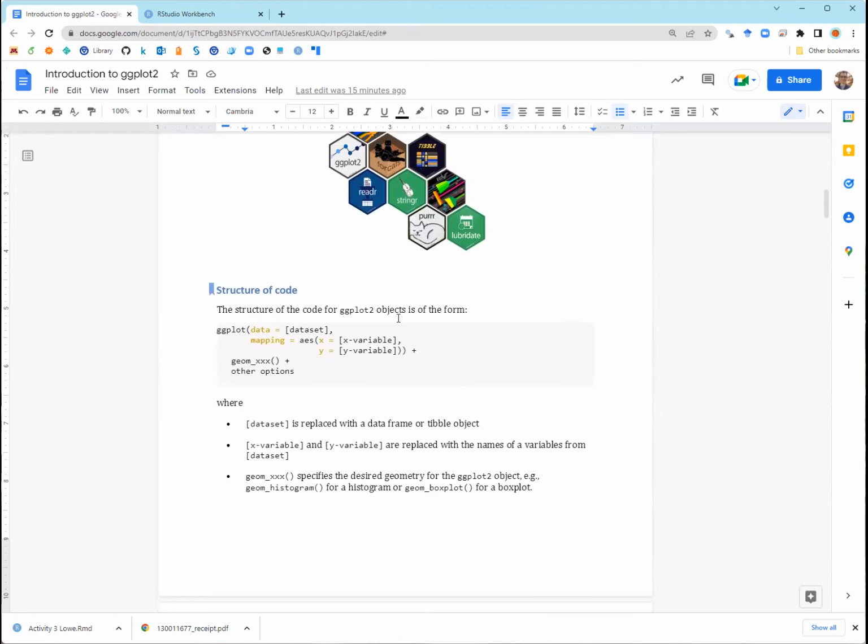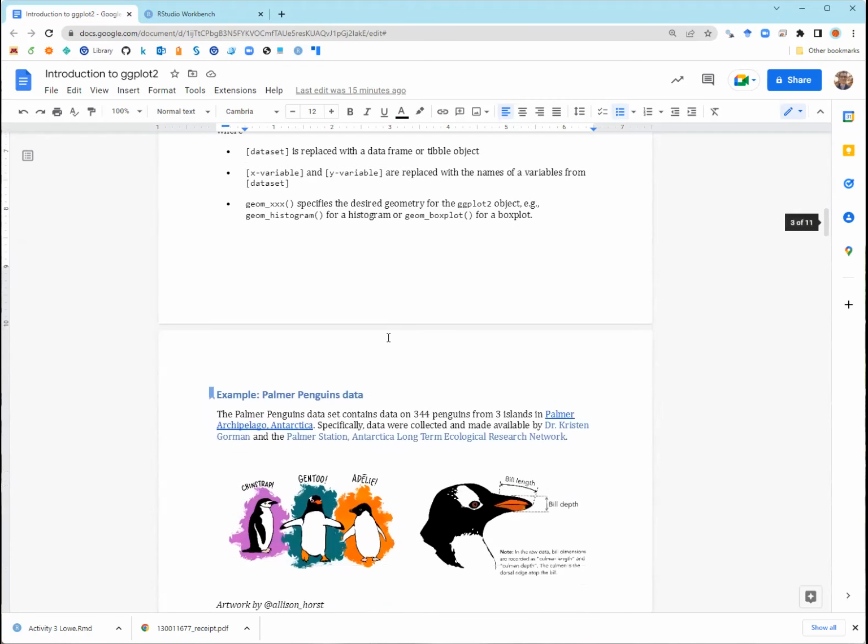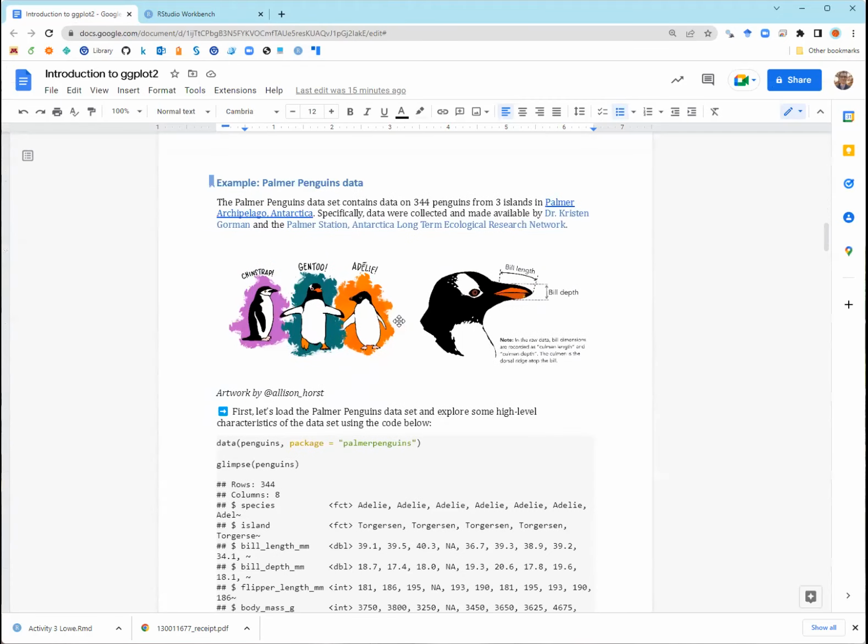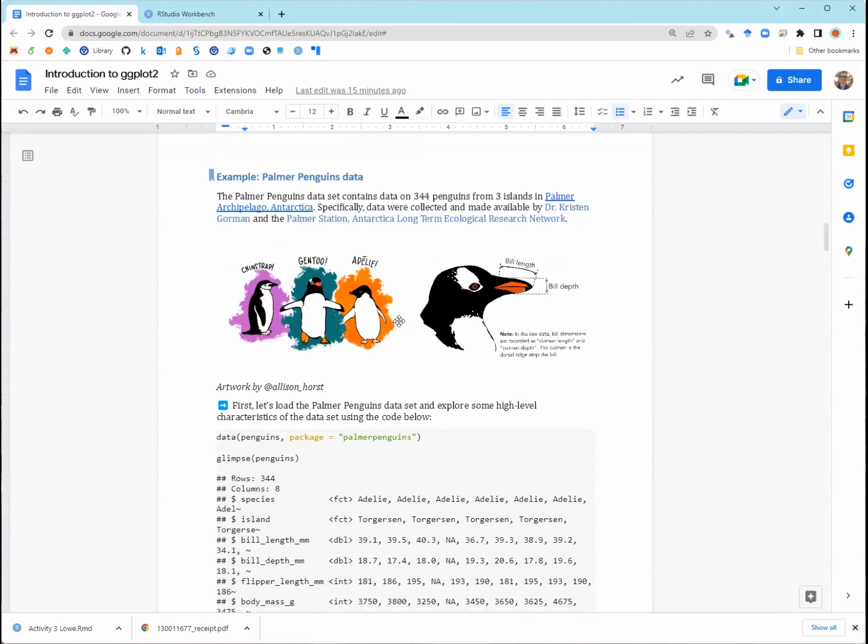So let's see how this works throughout this activity here. We're going to jump right into a data set and practice making data visualizations with ggplot. We're going to be working with the Palmer penguins data set in this activity. This is a real-life data set collected on penguins from the Palmer Archipelago Islands in Antarctica.